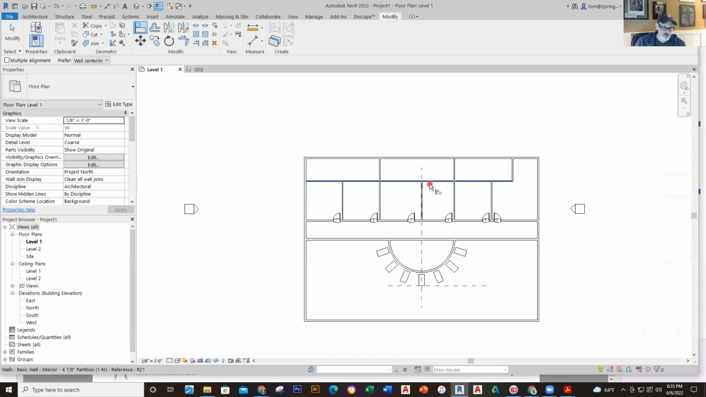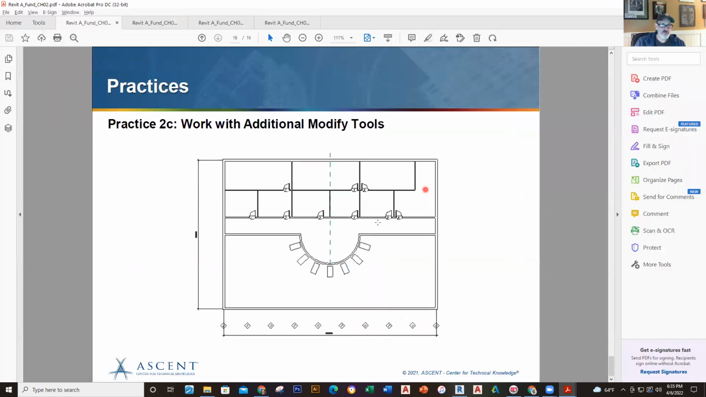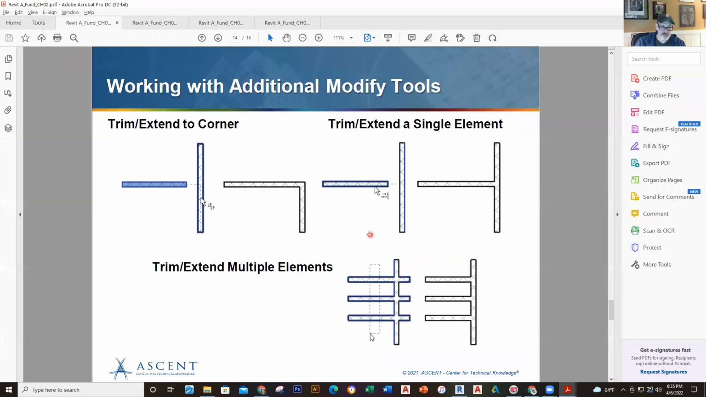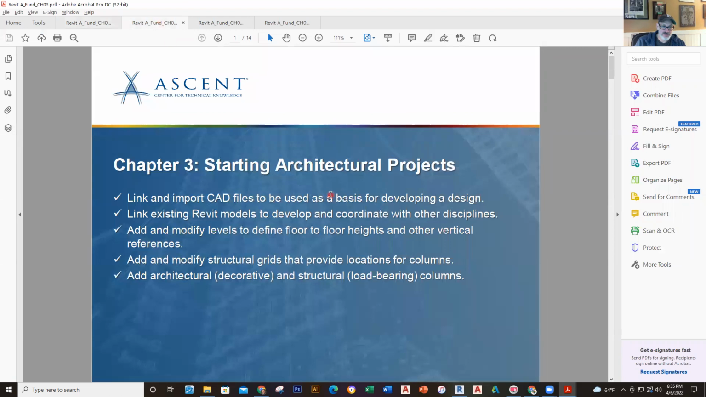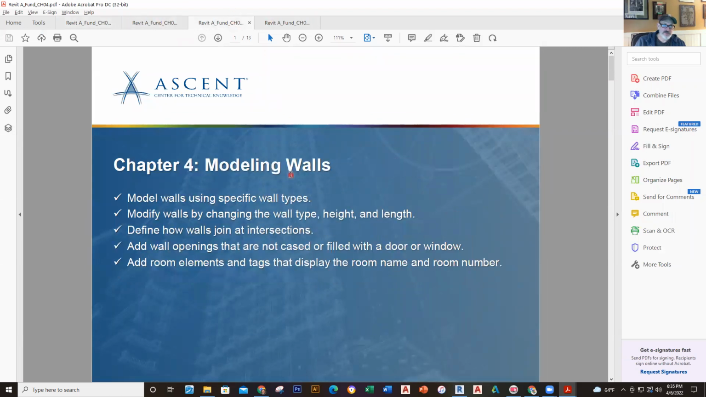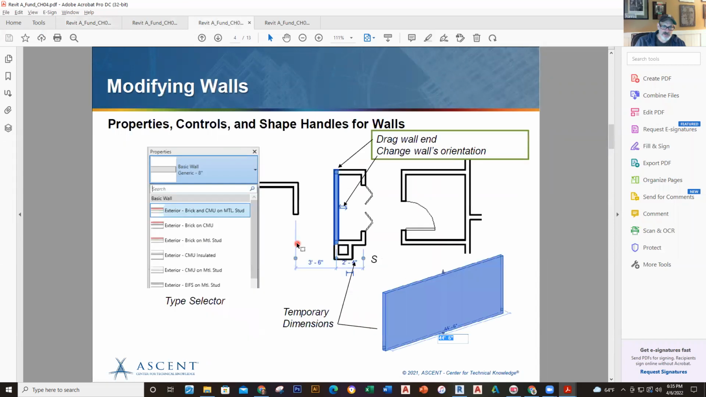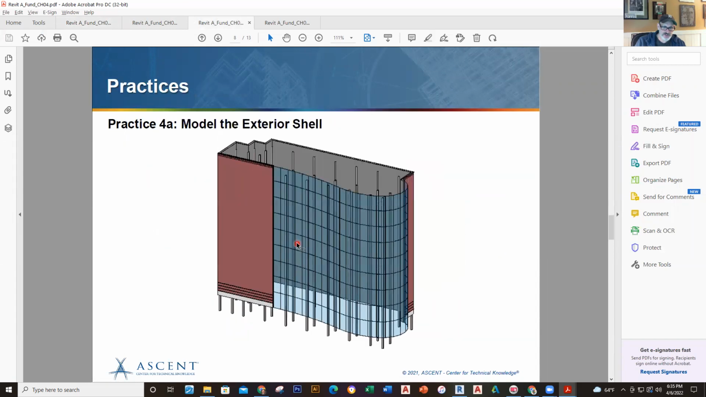And that is kind of an overview of how some of these tools work, working with additional tools. These are all very interesting things that you can use in AutoCAD. Now, the next thing that we're going to get to: we talked about modeling walls quite a bit and putting those together.